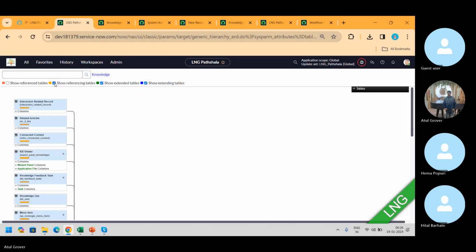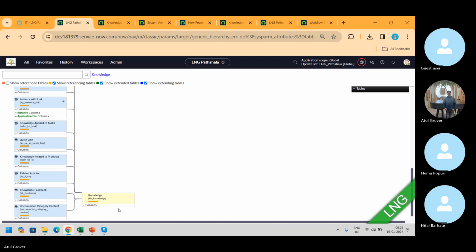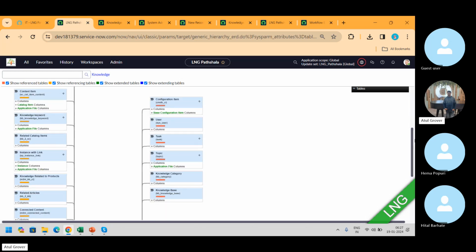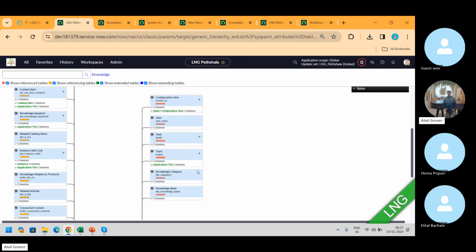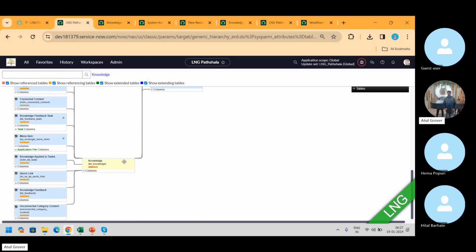These are the tables which referred to the knowledge table. Maybe to store data, maybe one variable, maybe two variables, maybe three variables, so not variables, fields. One field, two fields, three fields, four fields, but they use it. Now, second part. This table references others. It uses the CI table, user table, task table, topic table, knowledge category, knowledge base. This table has been referenced in this table.